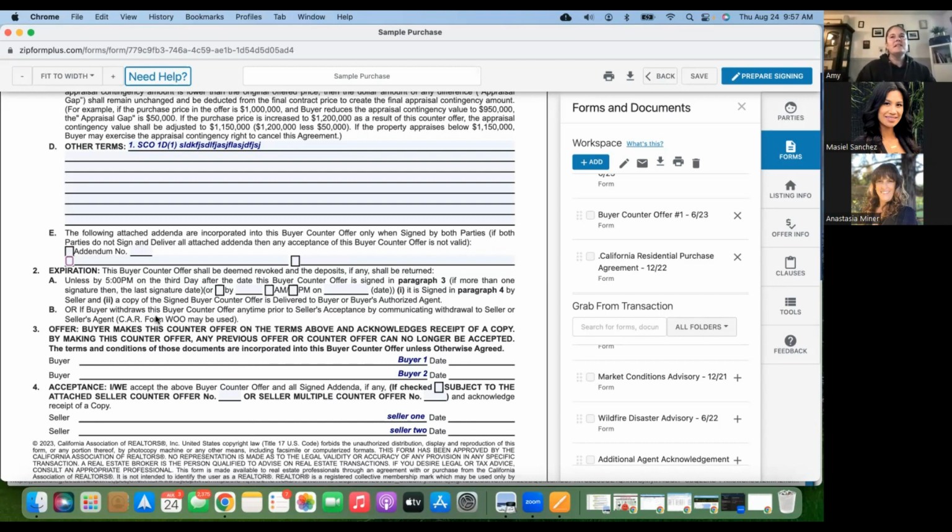Or if I didn't reach them, then I would leave them a message and follow up with a text message still. Okay. Offer. Buyer makes this counter offer on the terms above and acknowledges receipt. By making this counter offer, any previous offer or counter offer can no longer be accepted, which means, right? So this means that we can't accept the seller's counter offer now, but you could withdraw this potentially and then accept it.